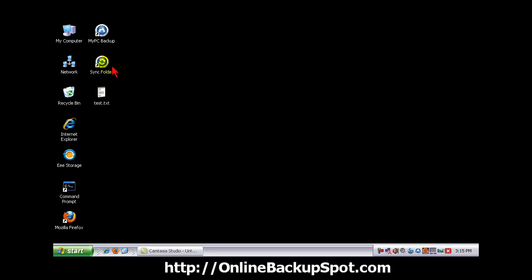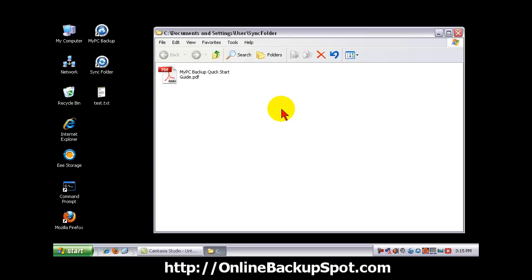Now the sync folder is really for the purpose of syncing between computers. When you have more than one computer on the account, which is another one of the features of MyPCBackup, not all online backup services allow multiple PCs on the same account. But anything you drag into this folder, and as you can see, it is under the actual user, and on this PC, user's named user. Into the Documents and Settings hierarchy, they create a new folder called Sync Folder.